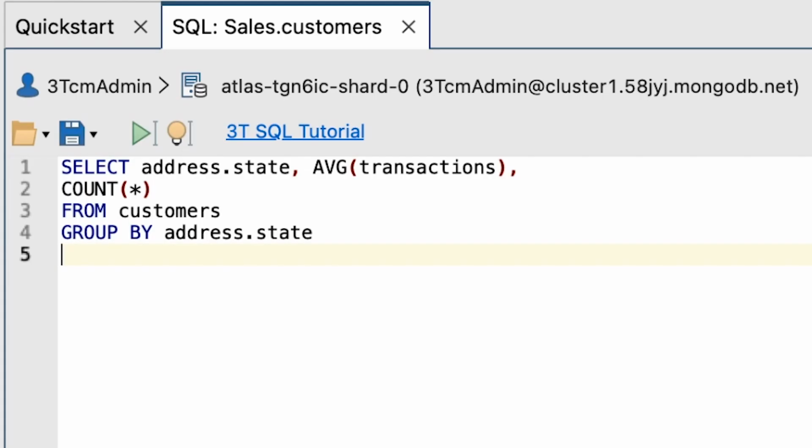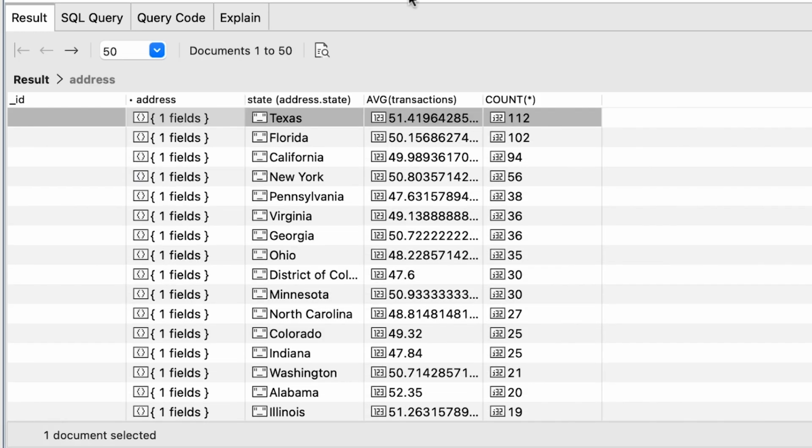And we can expand our query even further by adding order by count, an asterisk mark again surrounded by parentheses, and in descending order. Click the Run button to execute the command. And there you have it. We now have the average transactions for each state listed in descending order from the state with the highest number of customers to the least.